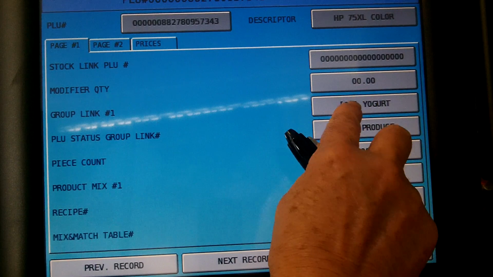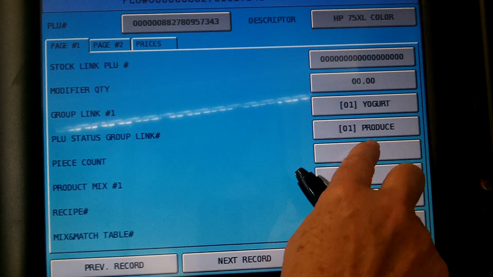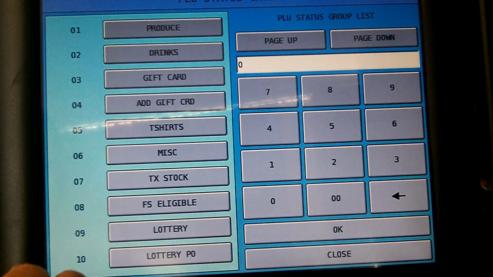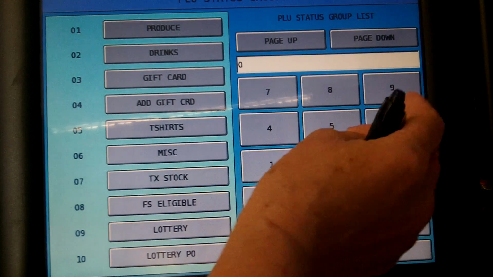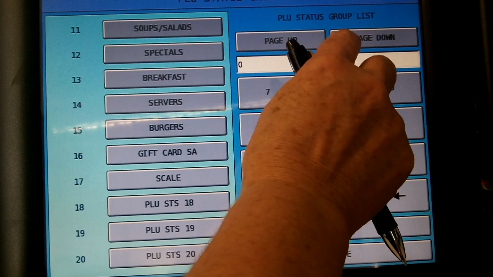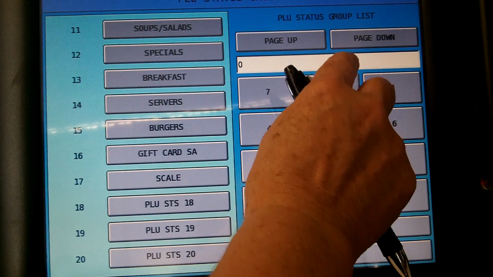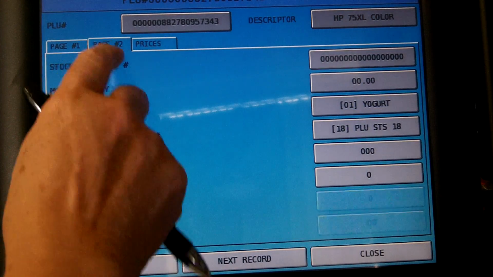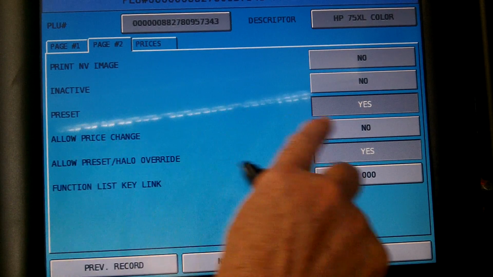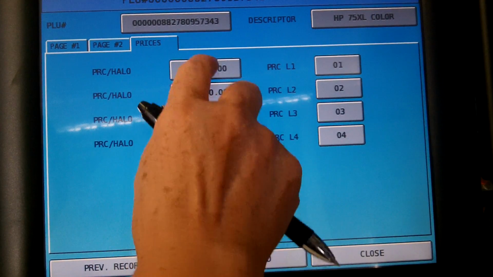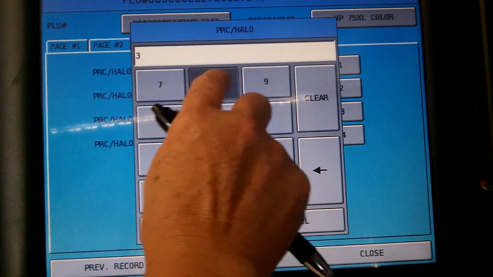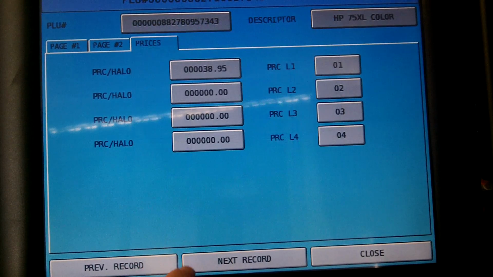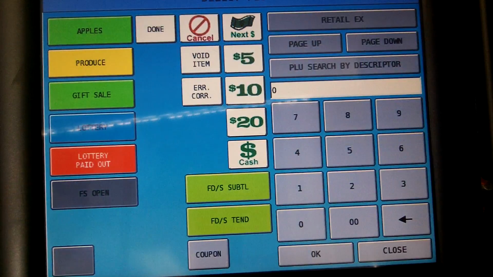Okay, and then I could attach it to a group there, and then my more important thing is that I want to attach it to a status group, showing how that works. And I'll just attach it there. I want it to be preset with a price, so my price is $38.95. And I can close out of that.